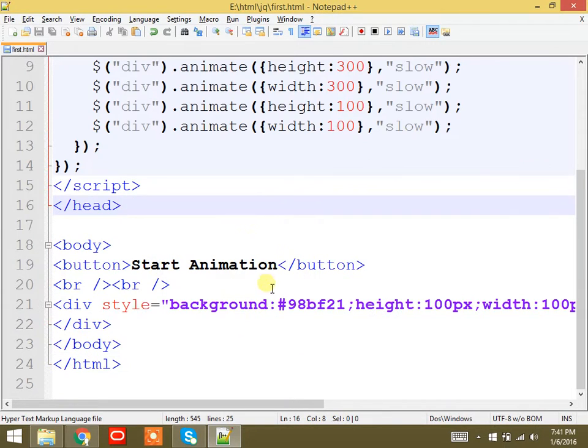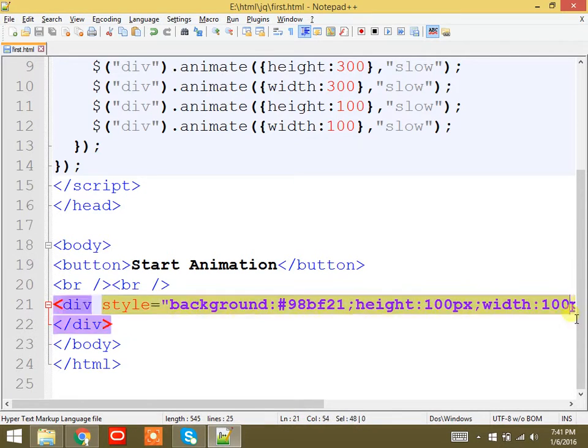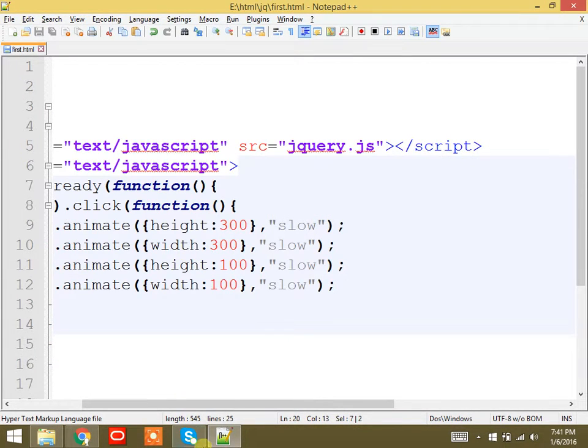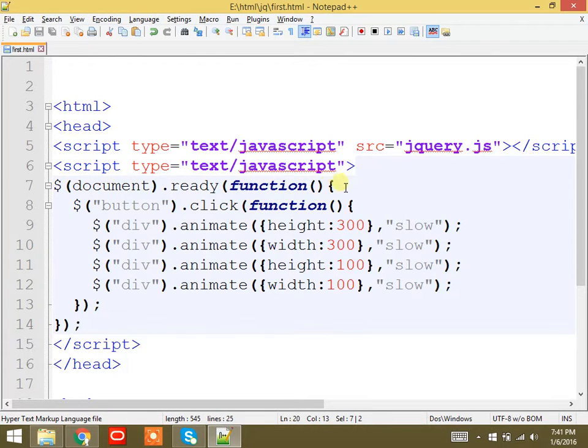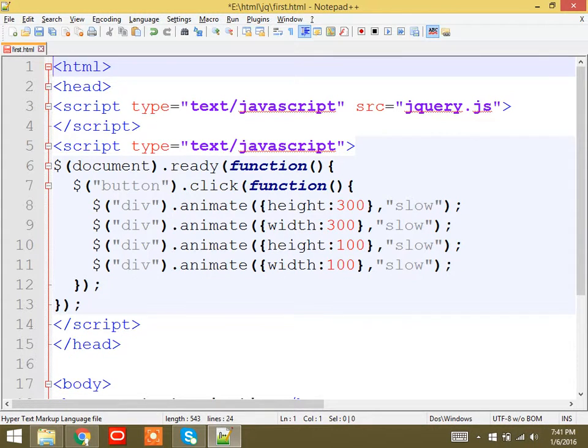See, we have a button, the div style we have specified some background, height we have specified, width we have specified. Whenever the document is ready, on click of the button, div animate. I am increasing the height to 300 pixels slowly. I am increasing the width to 300 pixels slowly. Decreasing the height, decreasing the width to 100 and 100 pixels slowly. Clear? That is what the operation is all about. Clear? Make a note.